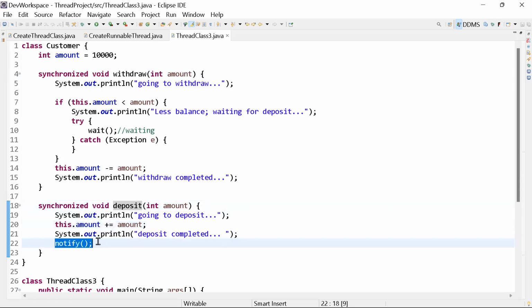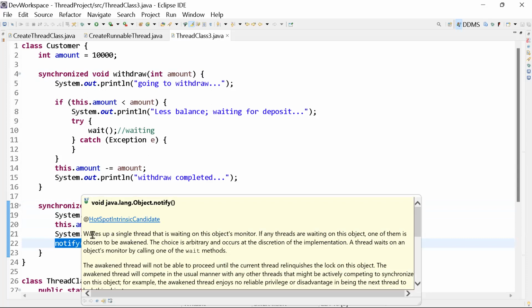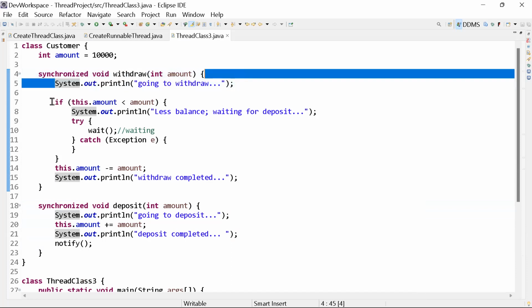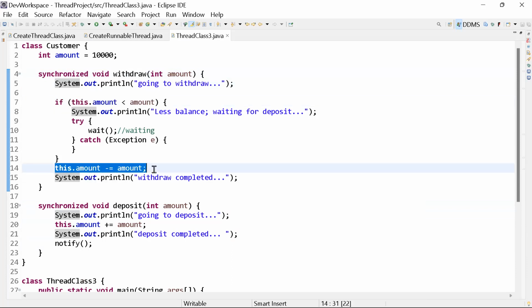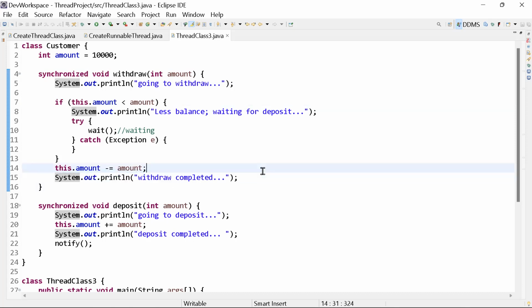And it will notify. Notify means whatever threads are waiting, it will wake up that particular thread that is waiting. So now our withdrawal, which was waiting, will be restarted and resumed. Then it will again start and say going to withdraw. Now this time this condition will be false. There is sufficient balance after the deposit. Then it will subtract the amount and give the withdrawal amount, withdrawal completed.